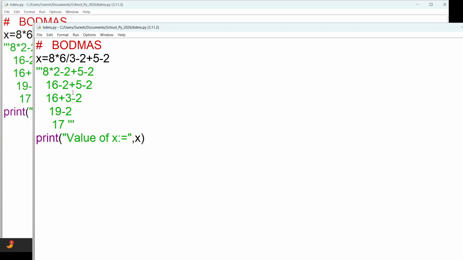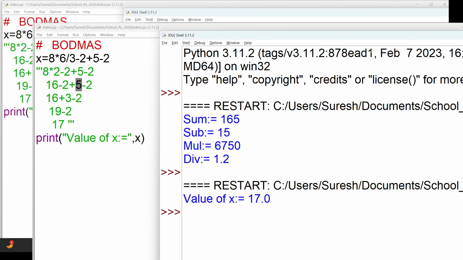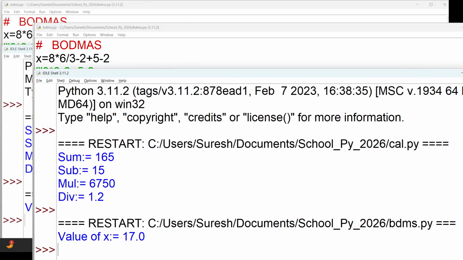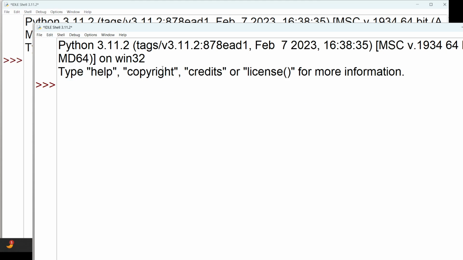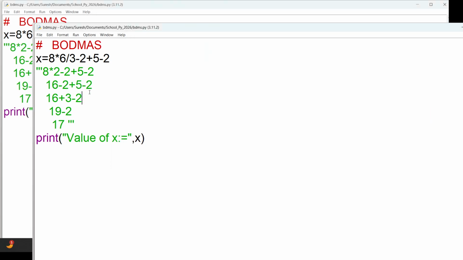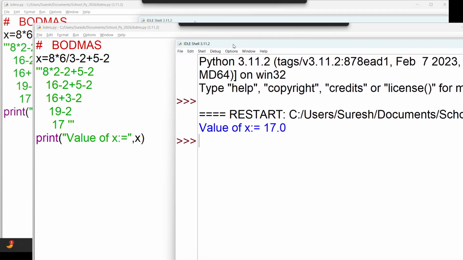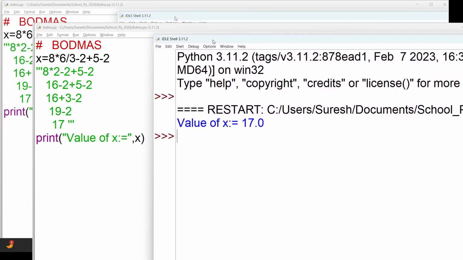So that's why plus 5 minus 2 becomes plus 3. Then minus 2, then it's 19, then 17. 17 will be the right answer. Okay. It means that Python also follows the BODMAS rules. So we can perform any mathematical operations or any formula operations so that we can get the accurate values.